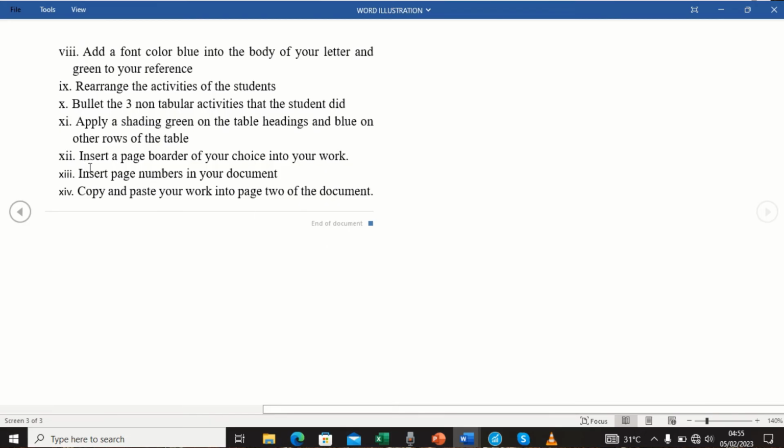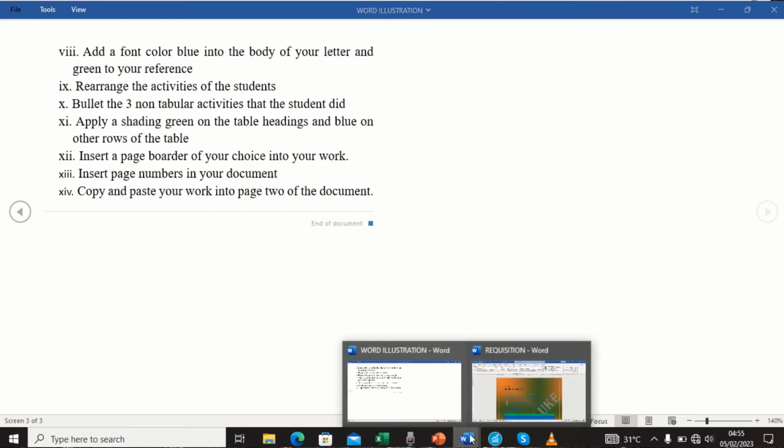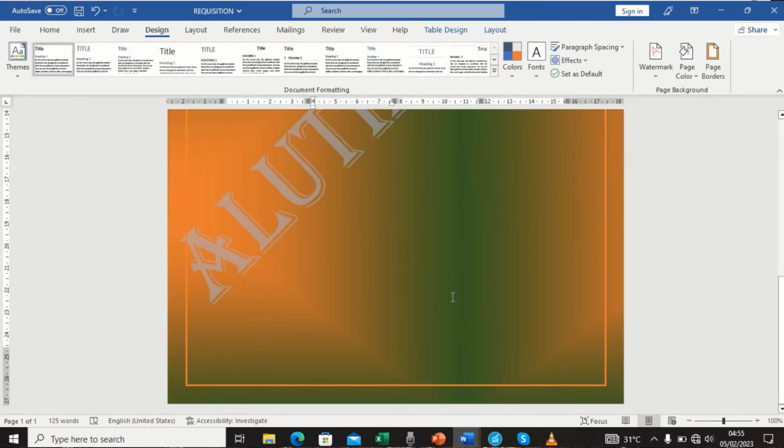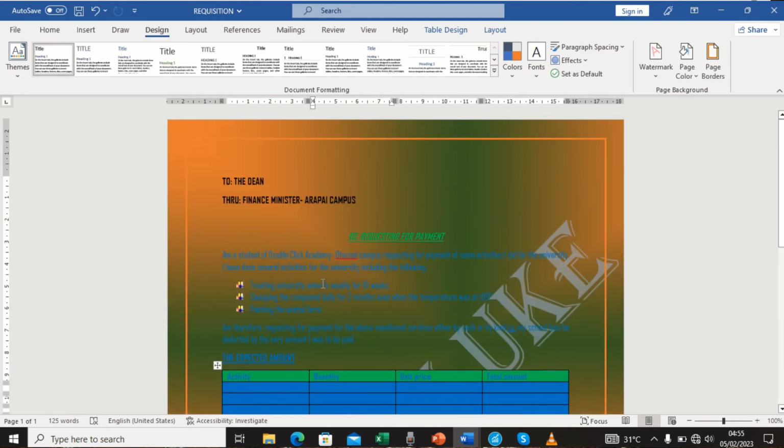Then now we come to the next, which is telling us to insert page numbers in your document. Now we shall now go to our page. Now when you look at it, we only have one page. It means now we shall only have one page number.